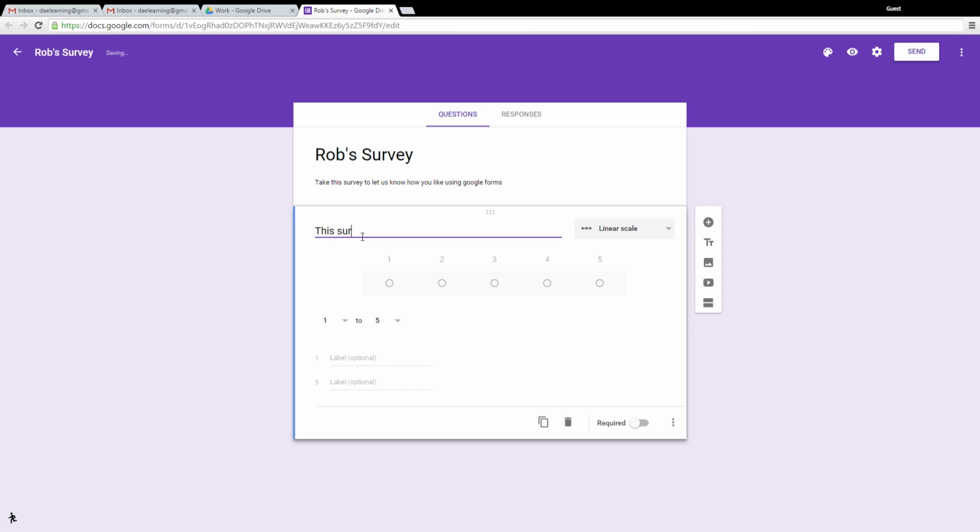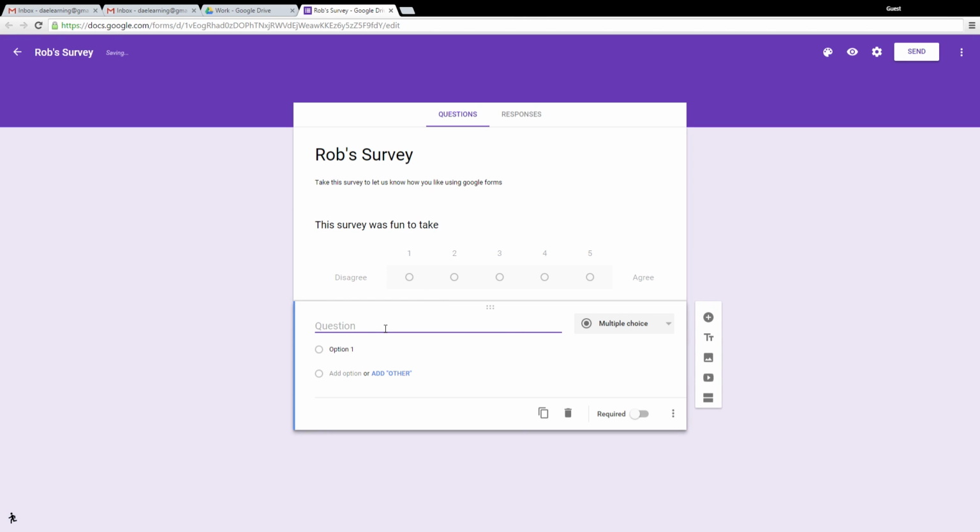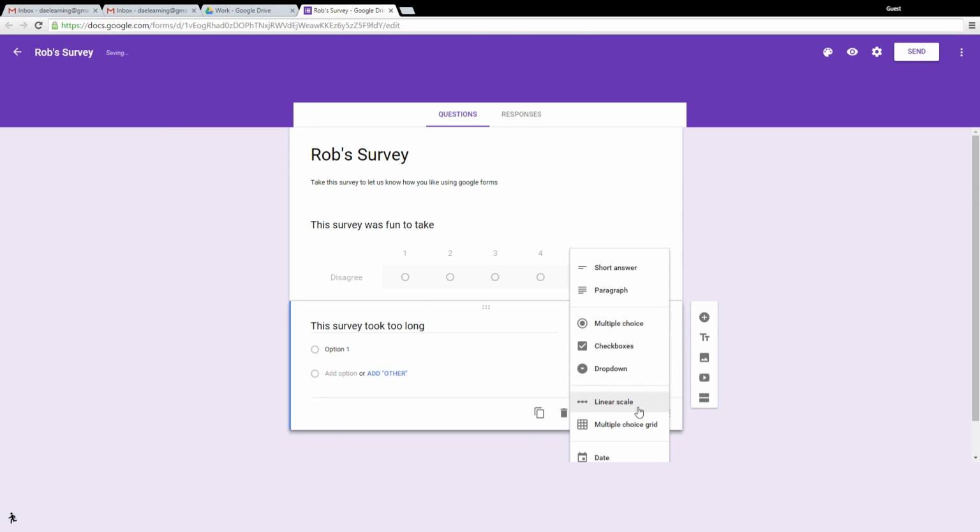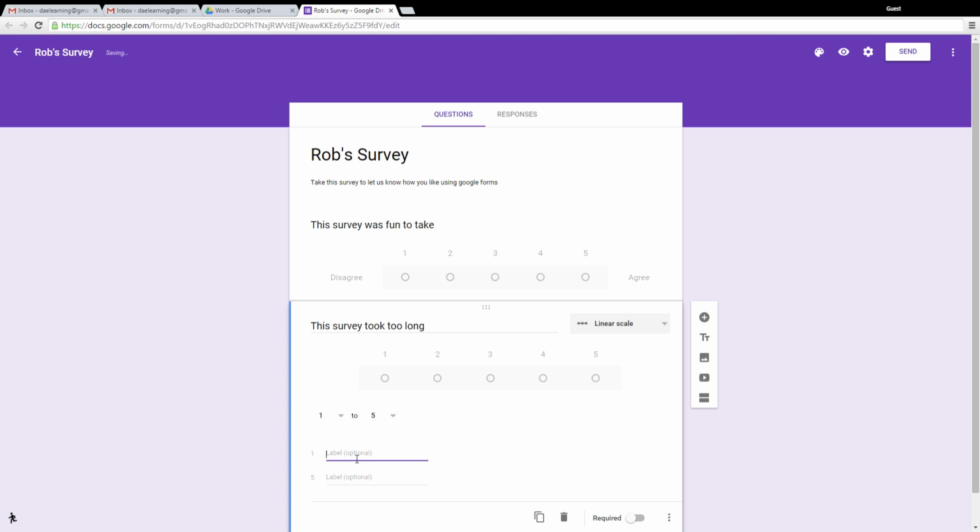This survey was fun to take. And we've got a scale from 1 to 5 where 1 was disagree and 5 was agree. And so now we've got our scale, just like any other survey. And then let's create a new question. We'll go to the plus sign here and we'll say this survey took too long. And then again, we'll change it to our linear scale and we'll say again, disagree and agree.